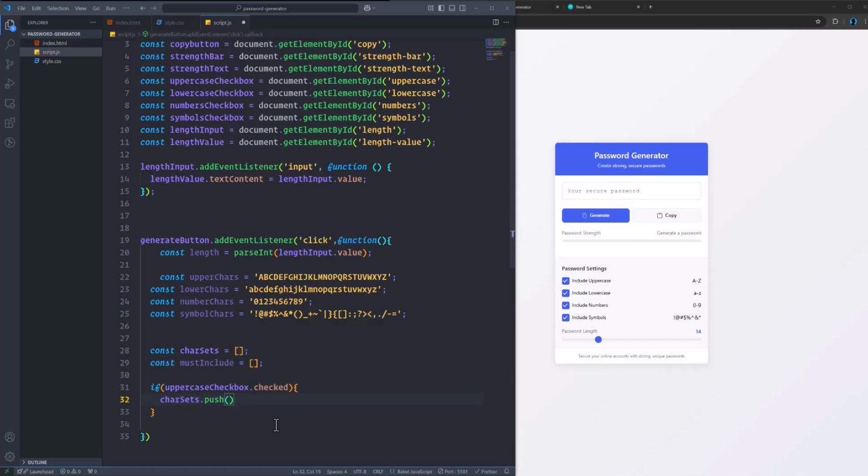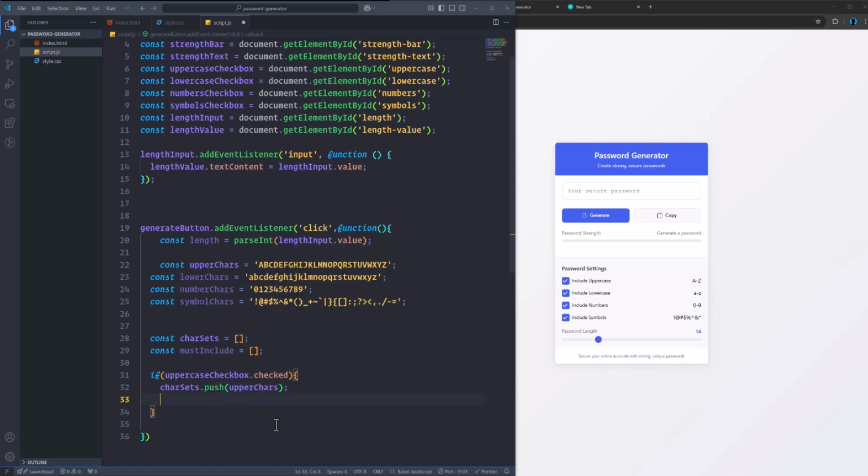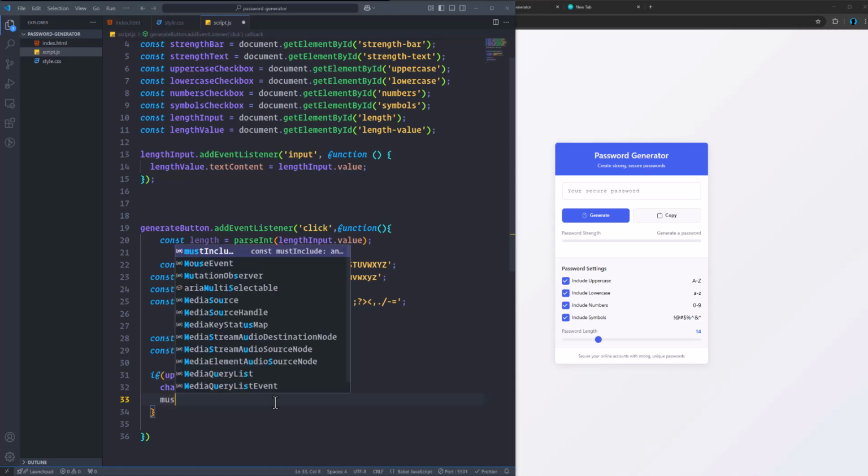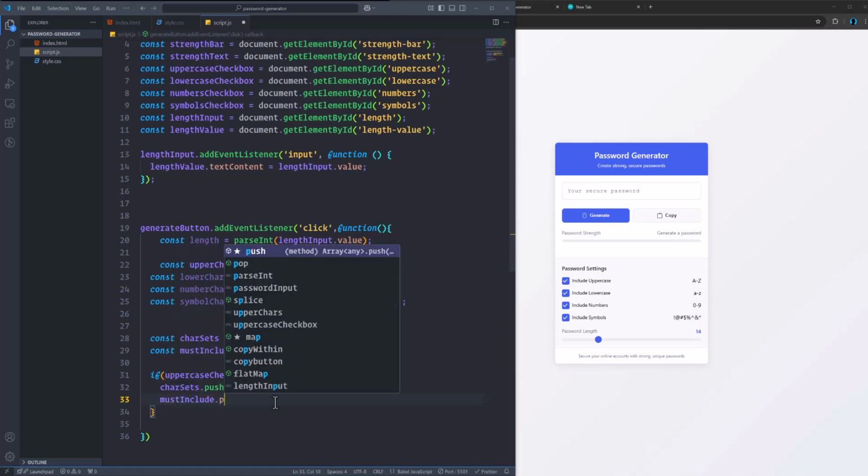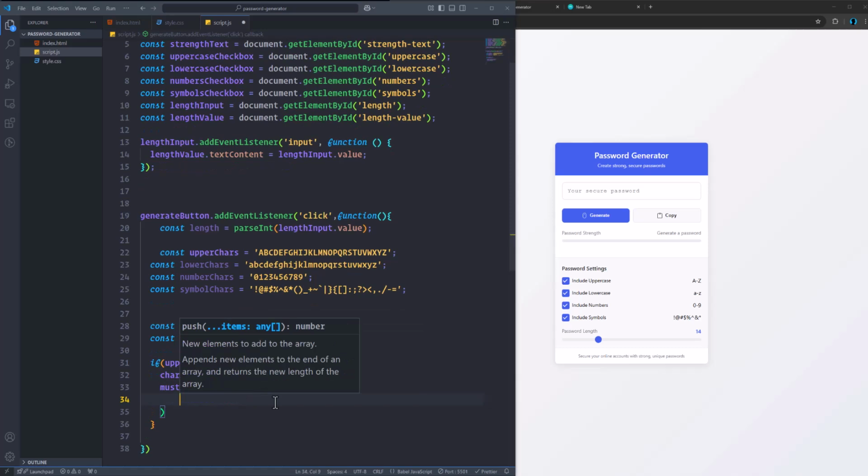So we take it and we will push the uppercase characters, and then we have this must include. So we want to make sure that at least one value from the selected options is included in the final generated password. So we say must include array dot push, and in this we will push one character. If it is uppercase we will get one value from the uppercase, lowercase, number and symbol. So here we will get one position, and it is going to be a random position.